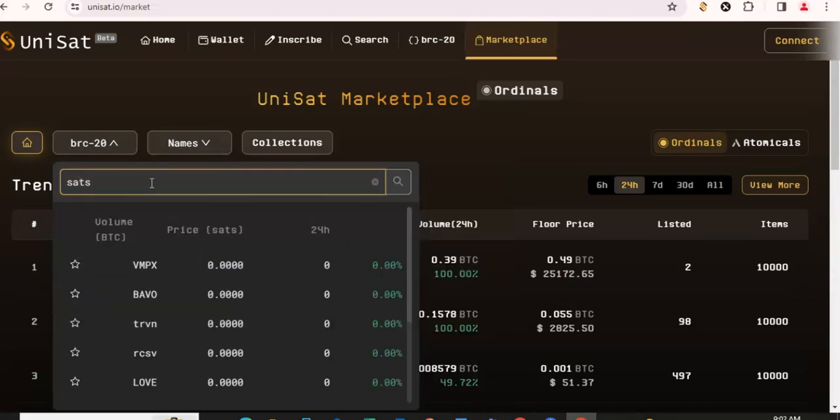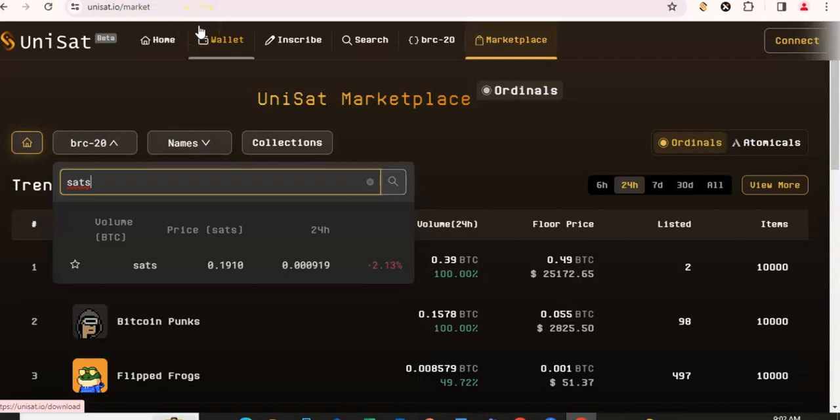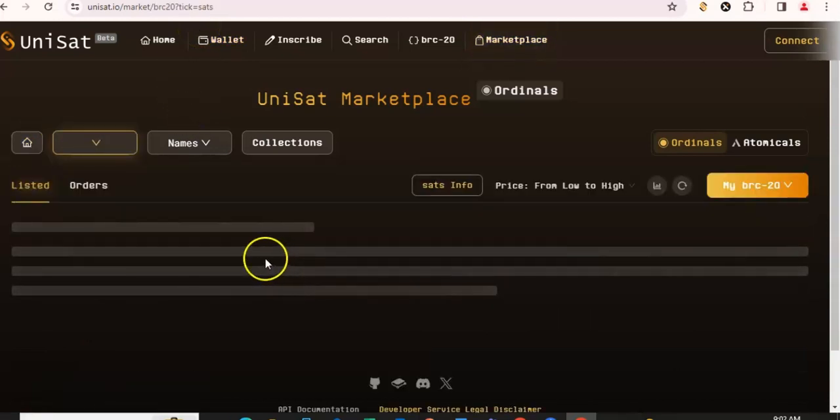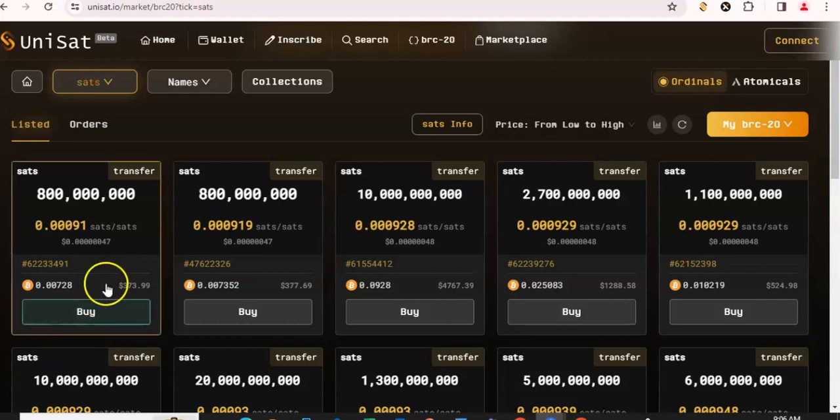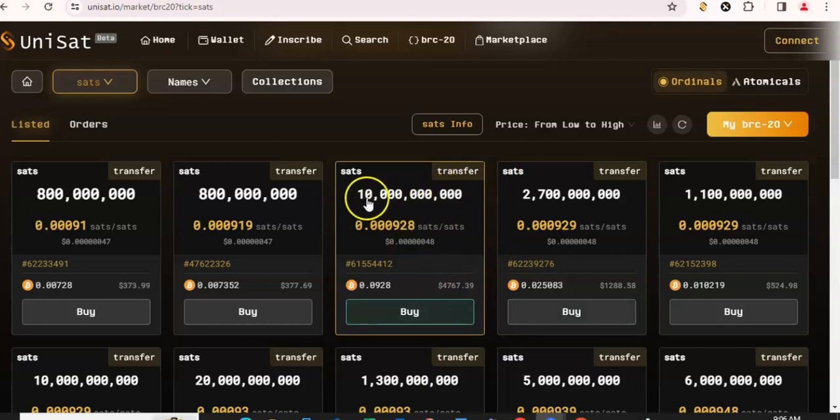Let's say you want to buy SATs. You can search, you see SAT here. So when you click on it, you can see here this guy is selling 800 million SAT for $373.99. So once your wallet is connected, you click on buy and you sign in all the transactions, and you have this in your wallet. So you see this guy is selling 10 billion of it for 4,007.